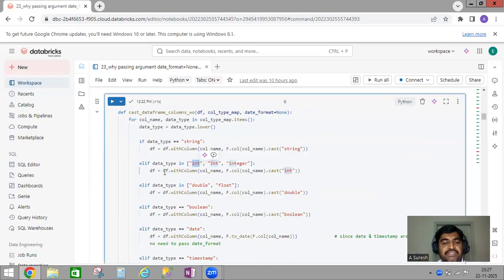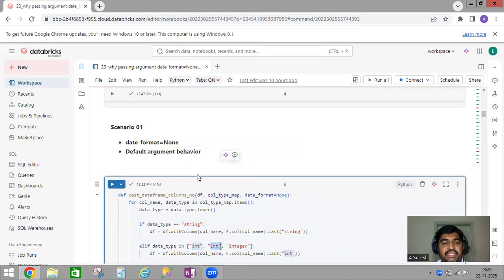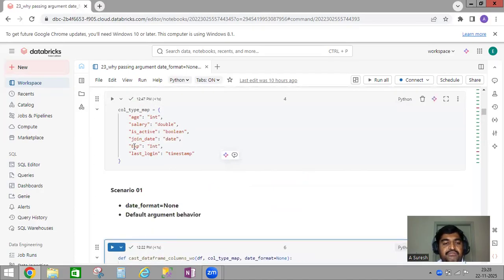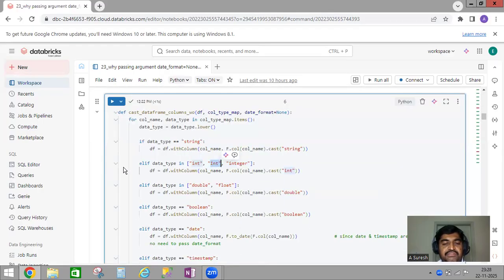Then what will happen? df dot withColumn. Here age will come. This age column I am converting to integer. So currently what is our age column? String. That string I want to convert to integer. In the next iteration, we have Int also, capital Int here, the experience column. So that experience column also will convert from string to integer type. Okay, next.